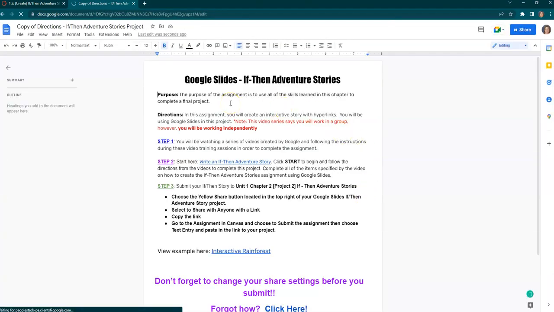The purpose of this is to learn the skills that you learned in this chapter on how to use Google Slides. You're going to be working independently. Even though the video says you're working in a group, you are working independently. You're going to be watching the training videos from Google Applied Digital Skills. As you go through those training videos, you will work on completing your if-then adventure story.